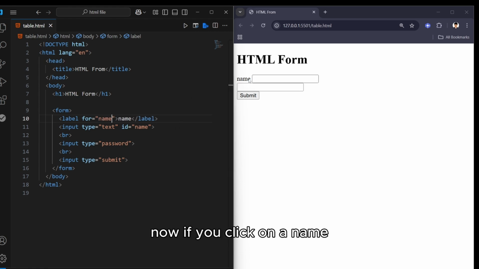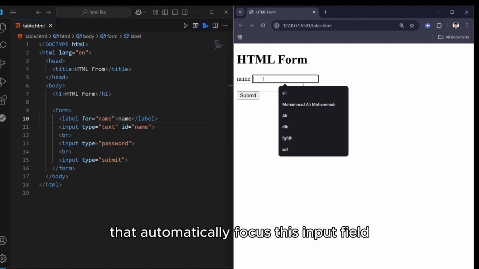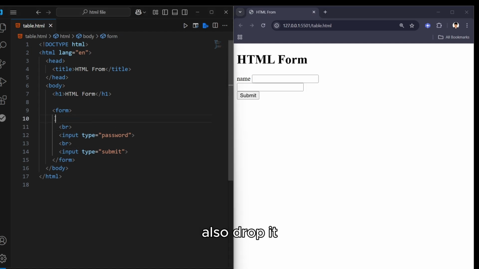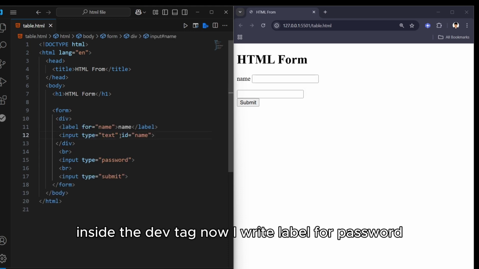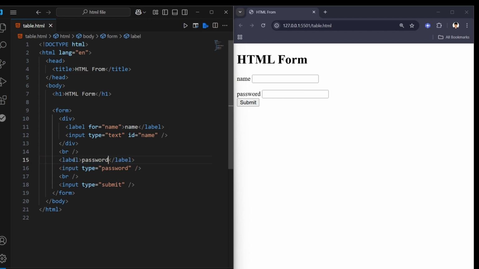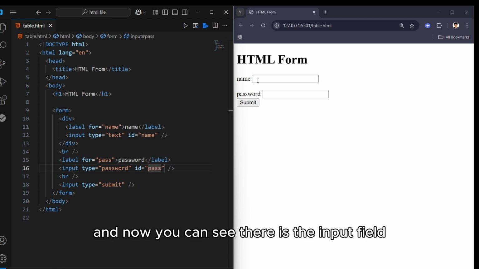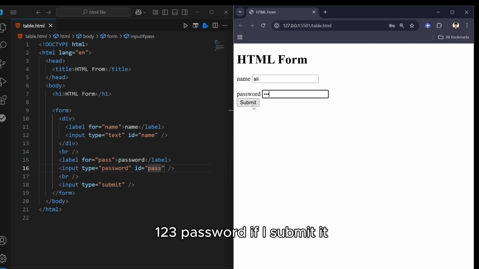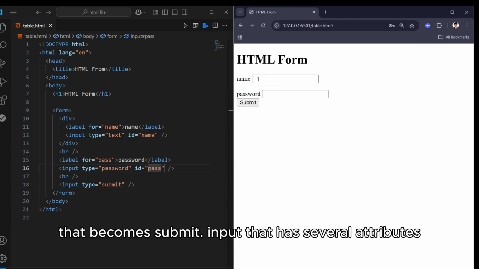Now if we click on the name, it automatically focuses this input field because the label is connected to this input field. Also, I put it inside the div tag. Now I write a label for password, for pass, ID equal to pass, and now you can see there is the input field. Any text I want I can write, 1 2 3 for the password. If I submit it, that becomes submit.